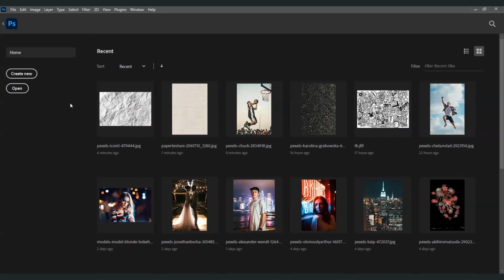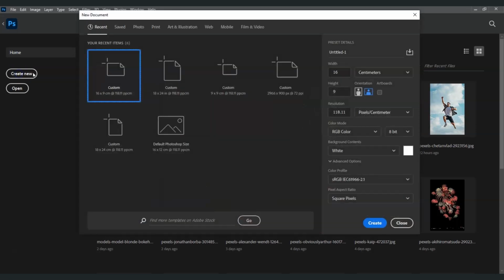So let's get started. As you can see here, we are at the homepage of Photoshop. The first step we're going to do is create a new document. To do that, while on this page, I'm going to click on Create New, and I'm going to set the custom size to 16 by 9 centimeters. Click on this one and then select Create.